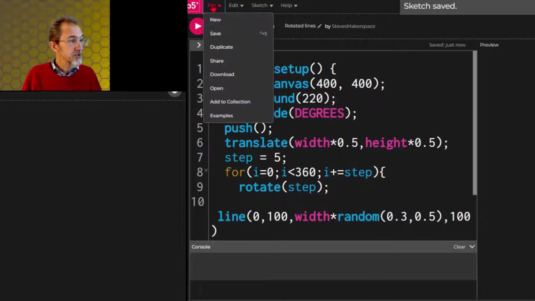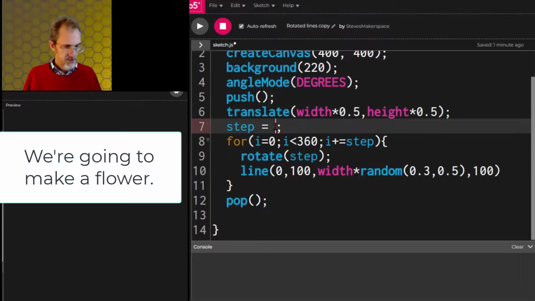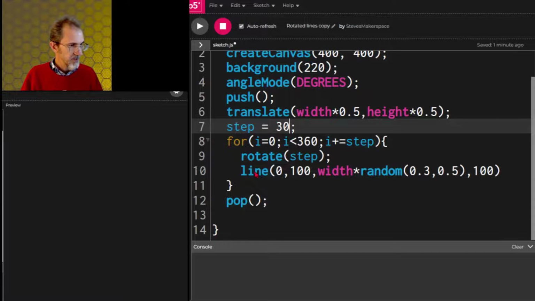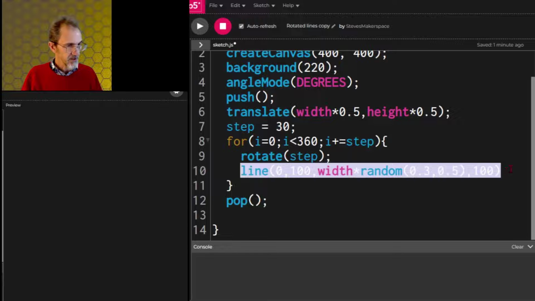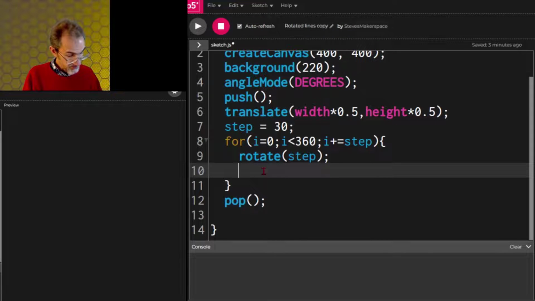And then let's duplicate it. Now, remember our curve vertex? Let's see what we can do. We'll increase this to 30 or so. And we're going to get rid of this line. And instead, we're going to have our curve vertex. First, we're going to begin shape.